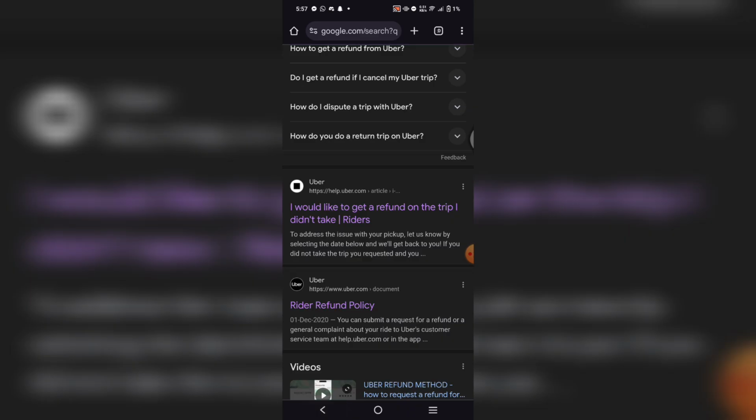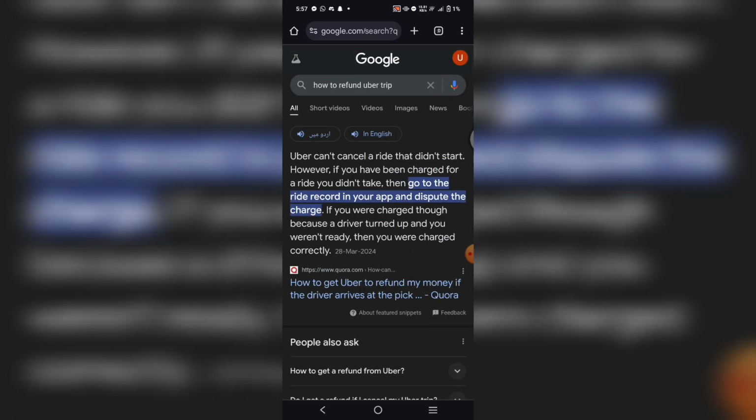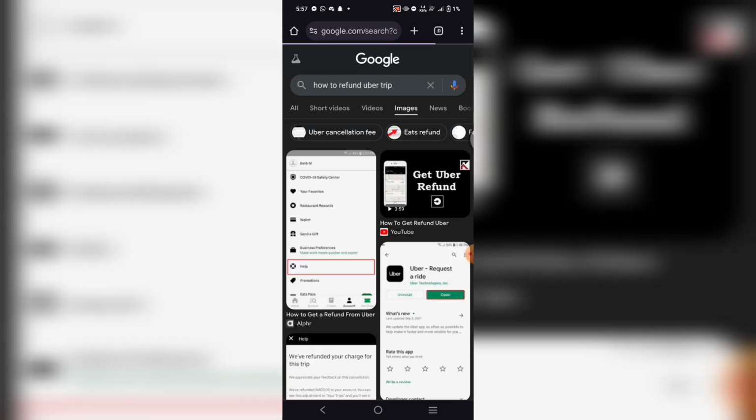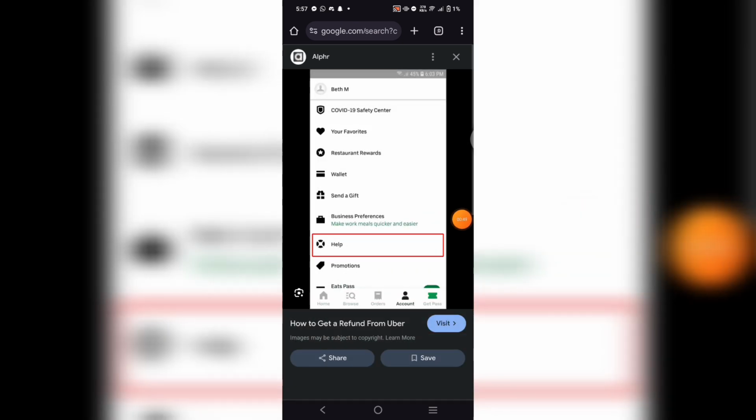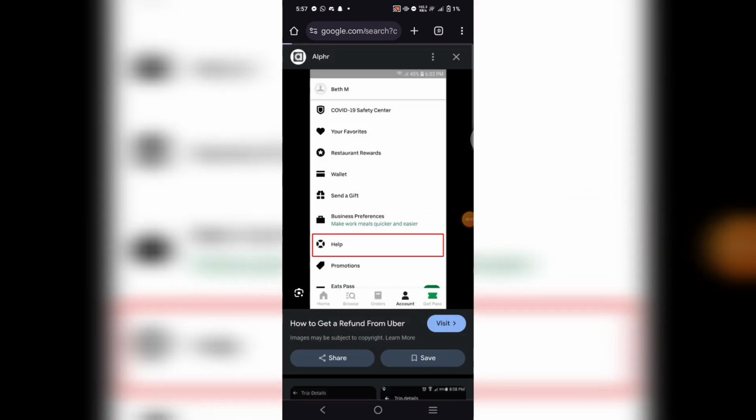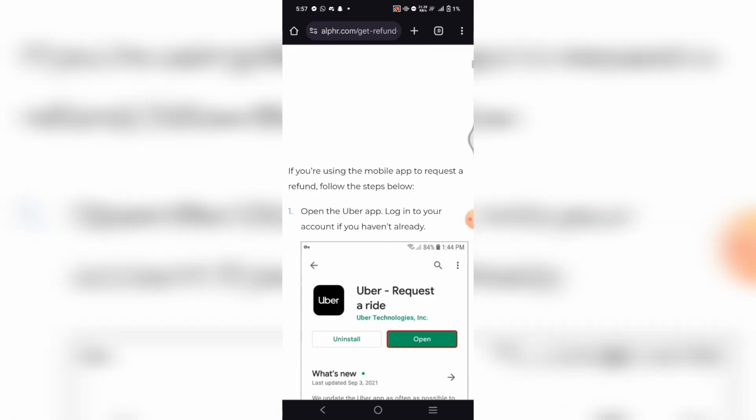Okay, and you can always just get a refund if you simply tap at the top left corner of the screen and tap on help. There you might always find a refund option. You can request a refund from there.